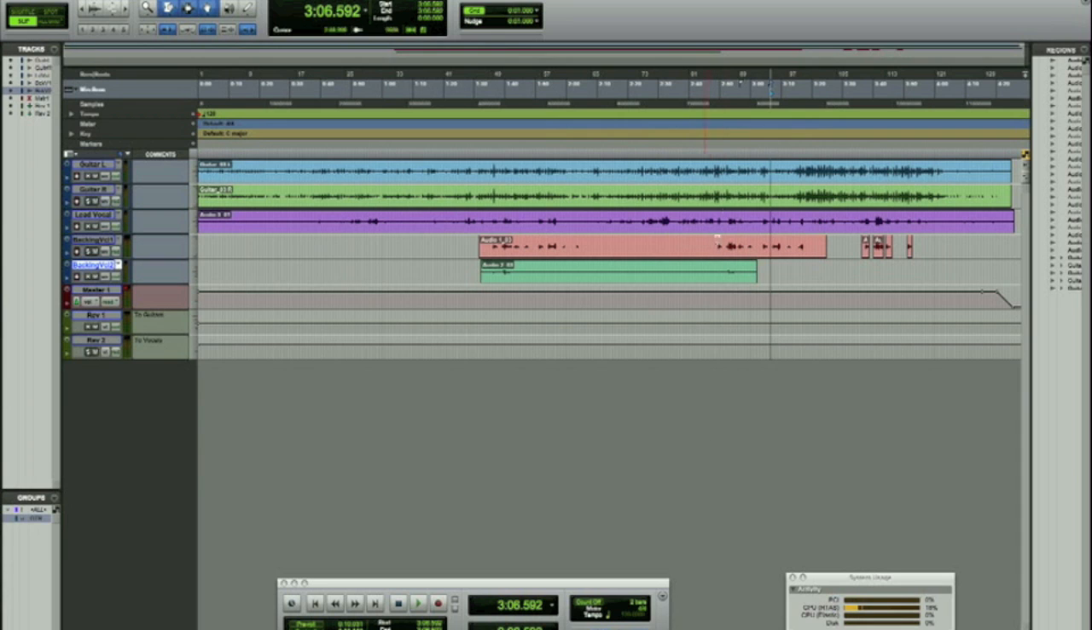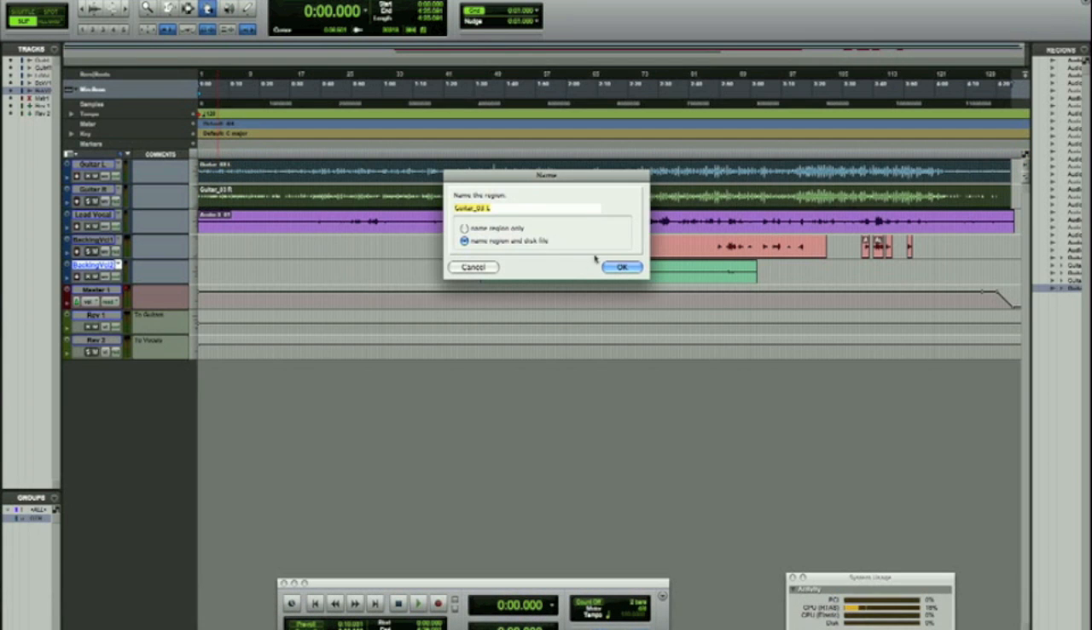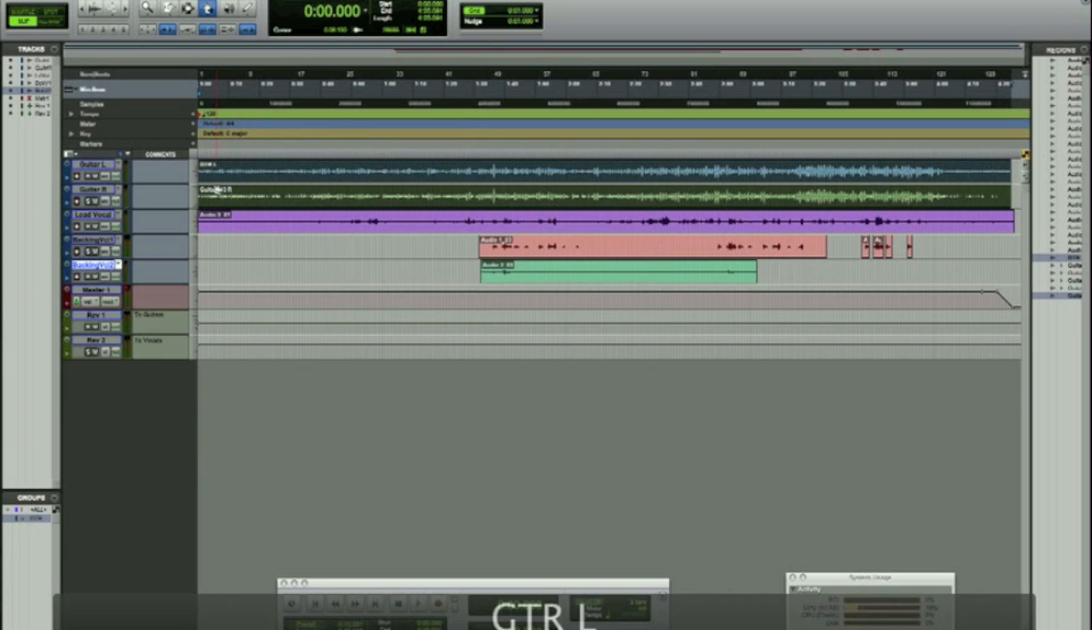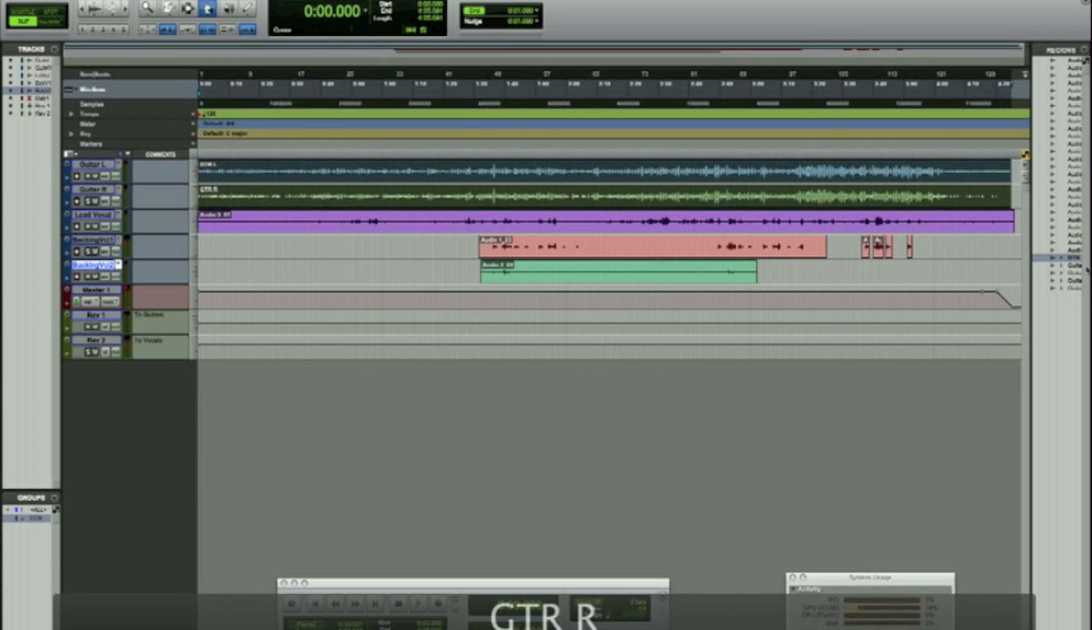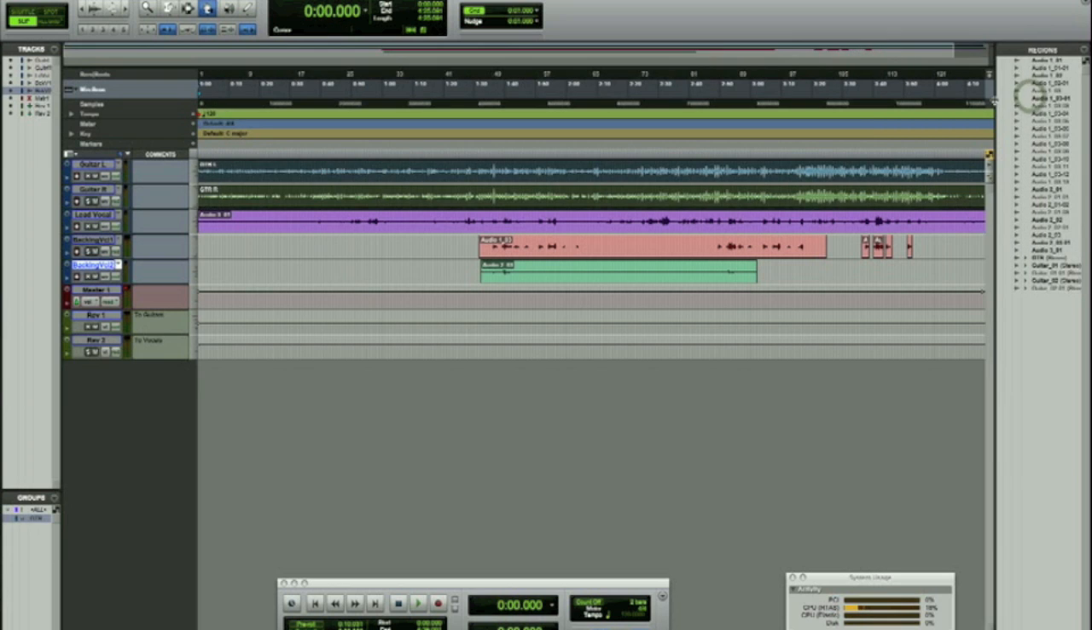So right now what we're going to do is press F8 or our hand tool up there. And we're going to rename these, F8 once again, whatever you would like to rename them. So I'm going to name this guitar left, and this one guitar right, of course, because that makes the most sense. And you can see they appear in our region bin. Yay, that's awesome.